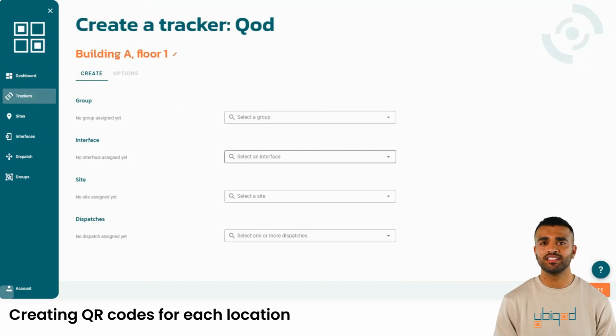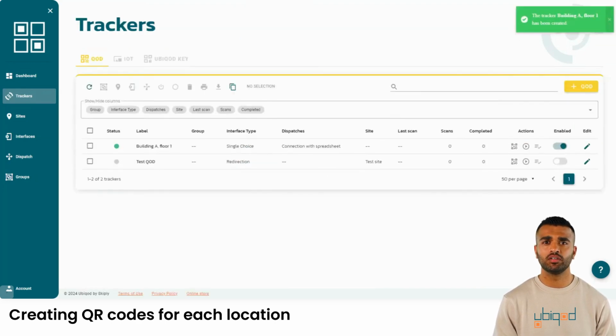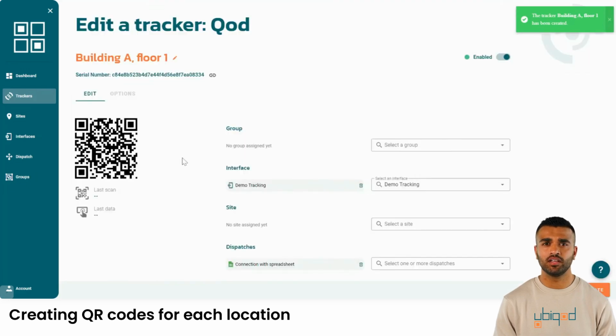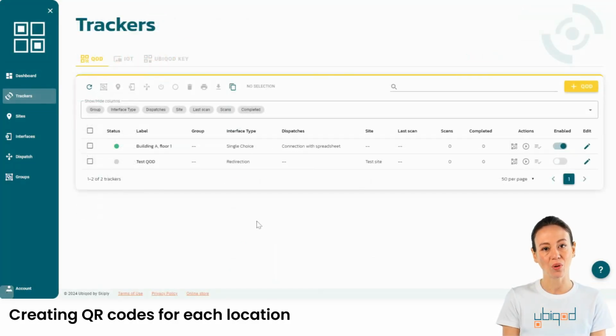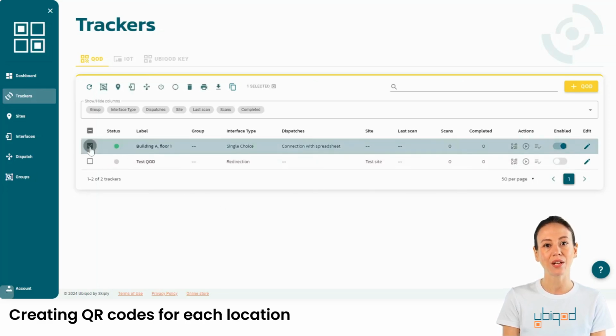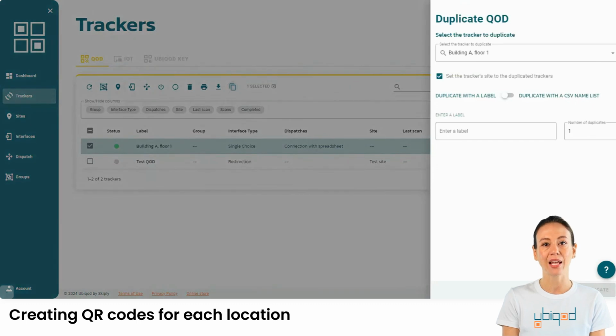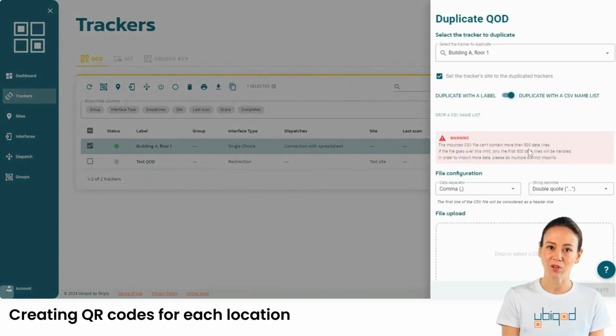Now we can select the interface that we made earlier, so Demo Tracking, and the dispatch that we configured during the previous steps. Click on Create. Your QR code is ready to be placed in the target location. You can scan it and see what happens in the spreadsheet when you do so. Magic, isn't it? You can create hundreds of QR codes based on the same configuration very easily. So just select the QR code that you want to duplicate with the configuration, click on Duplicate, and then you can, for instance, import an Excel or CSV file with all the names of the sites that you want to import.